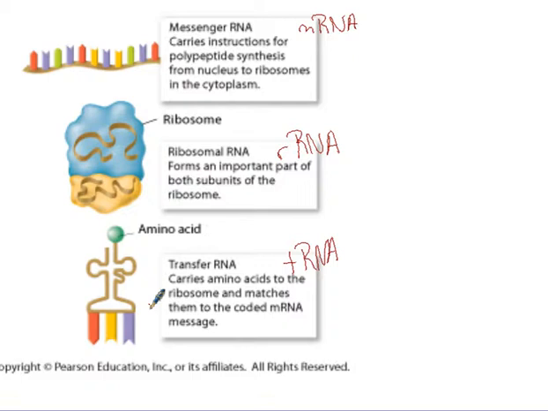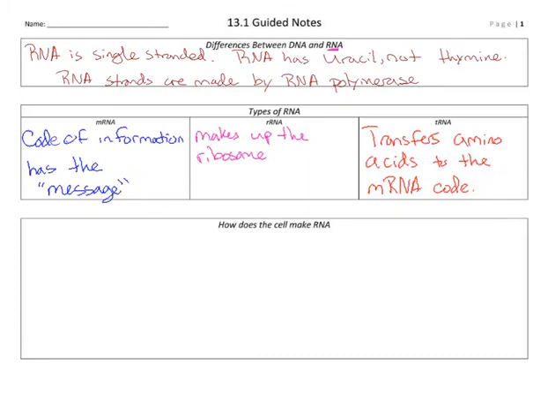This is that chicken and the egg thing. This mRNA is needed to make proteins. This ribosomal RNA is also needed to make proteins, and this tRNA is needed to make proteins. But here are proteins here. So how did this all come to be if they're needed to make themselves? So this is our chicken and egg thing. We don't know.